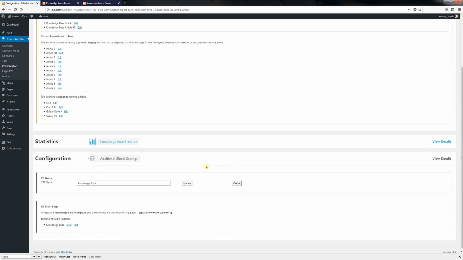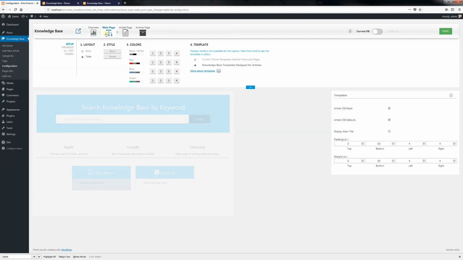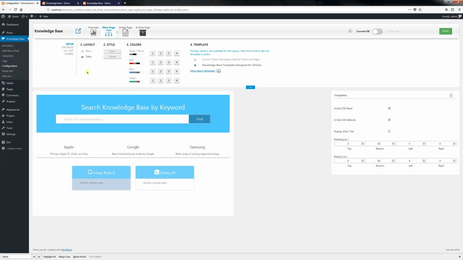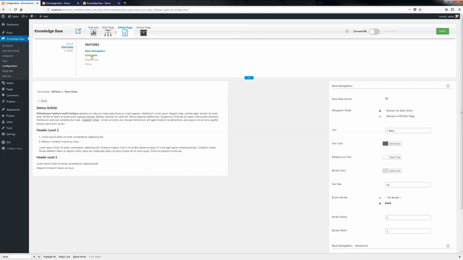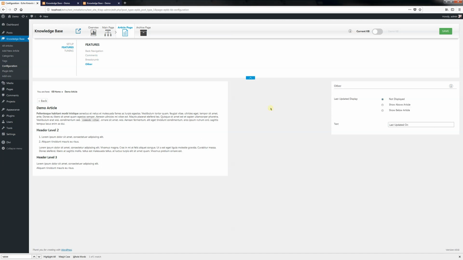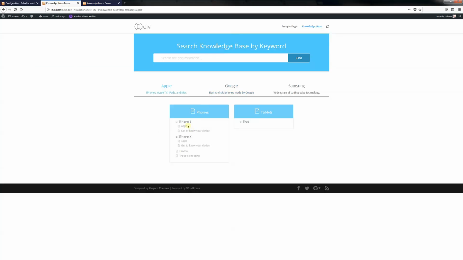Configuration is too much to discuss in this demo. Main page I've shown you, there are many settings. You have article page settings as well. Here you have things like features, back navigation, comments, breadcrumbs, and other settings. You can do some more tuning as well. We have an archive page as well. This was an interesting one based on customer demand.